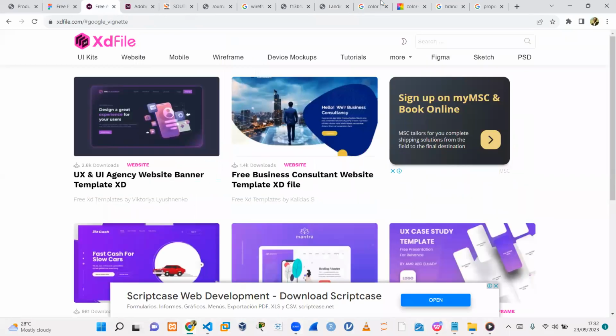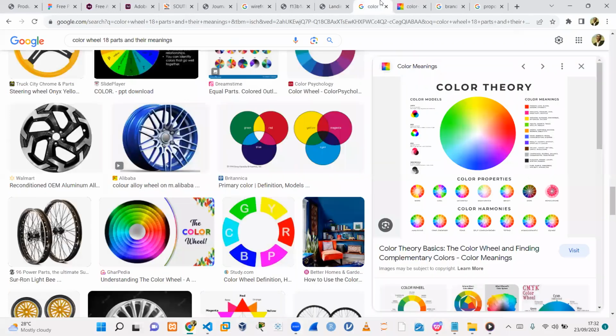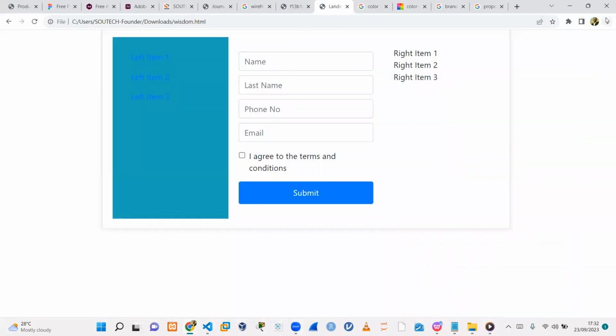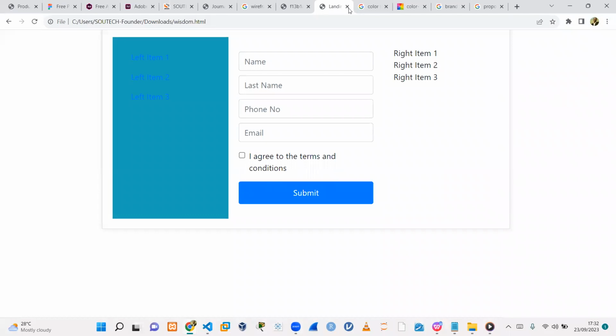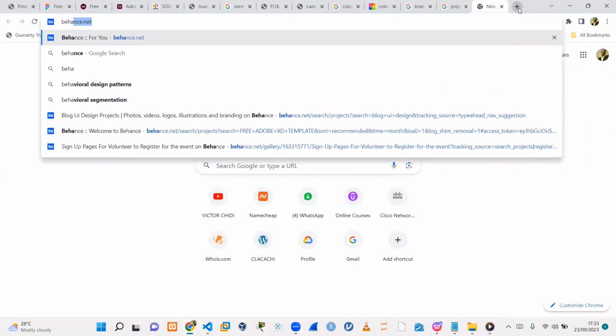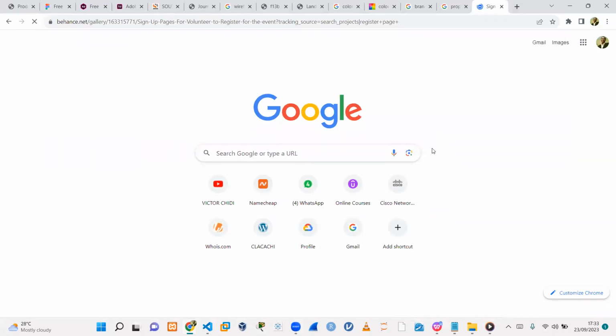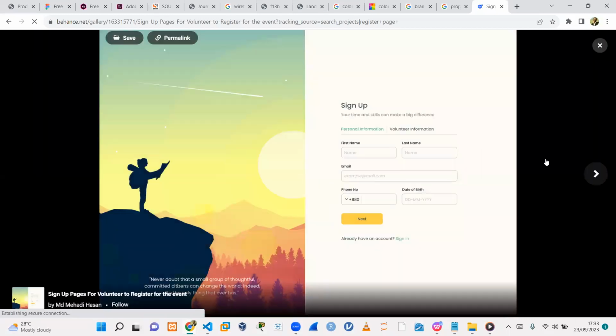I think I've closed that tab. So we're now having, let me see if I can get it from my history. Okay, can't find it. Okay. Or let me check Behance sign up pages. Okay, that's it. So from there, we'll now get something like this.